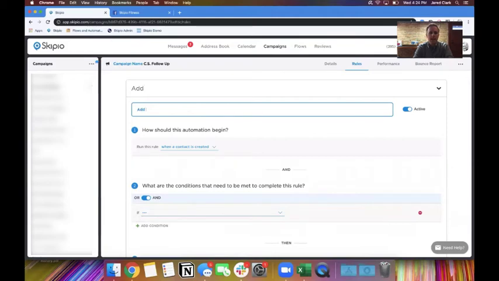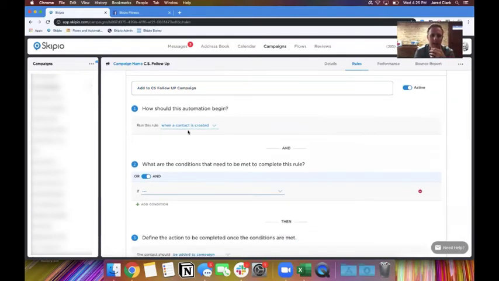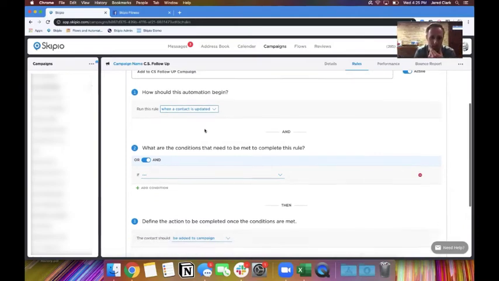I'm going to call this add to CS follow-up campaign. That's what my rule is called. So anytime a contact is created, that means the first time they come into Scipio, or anytime a contact is updated, that means they're already in Scipio and a change happens in MindBody or in Salesforce in this case. Or this rule can just run every single day if you want. It runs once every 4 hours. This is an important one for billing information, if you have a date of expiration on their membership or something along those lines.